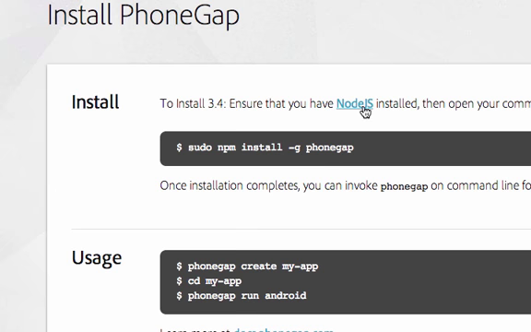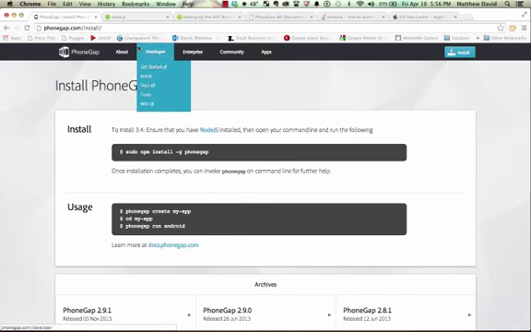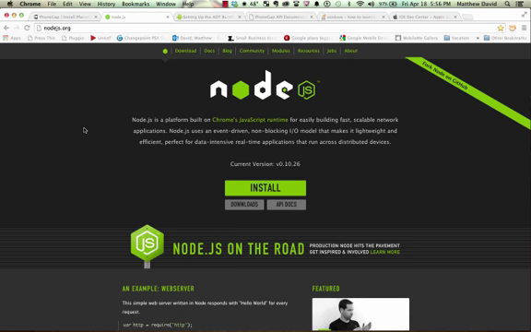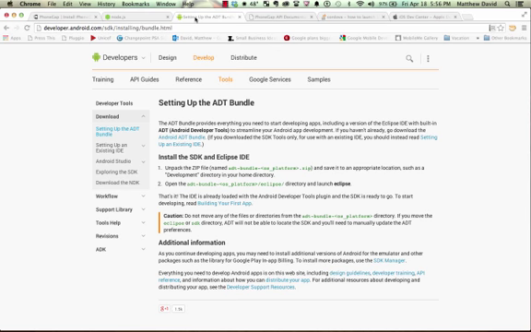But what I did want to show you is that there's a link to Node.js. And here's the Node.js website. If this is the very first time that you're building an application that is to run on your Mac or on your PC, you want to go ahead and install Node onto your desktop and get that up and running. Later on, if you want to build Android applications, you'll also want to download the Android ADT solution that will put all of the tools that you need for Android development on your desktop as well.